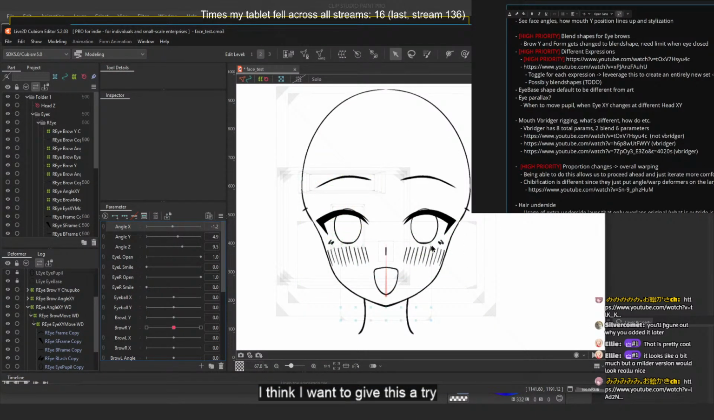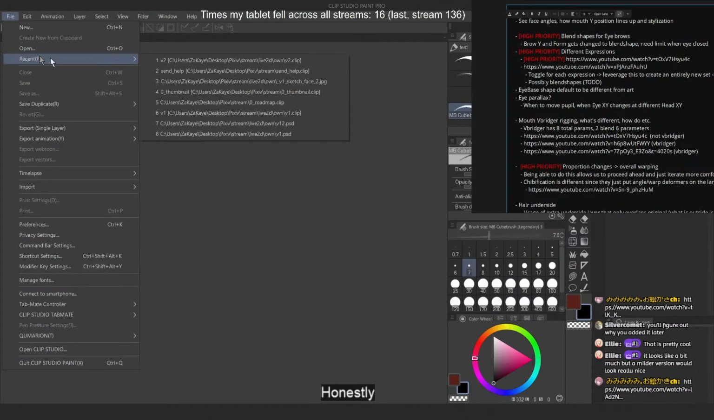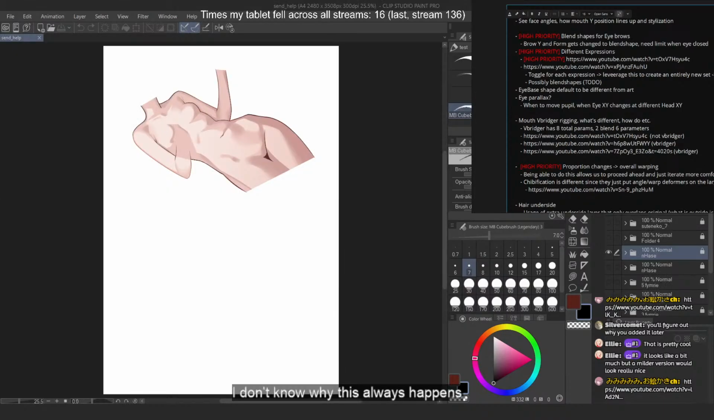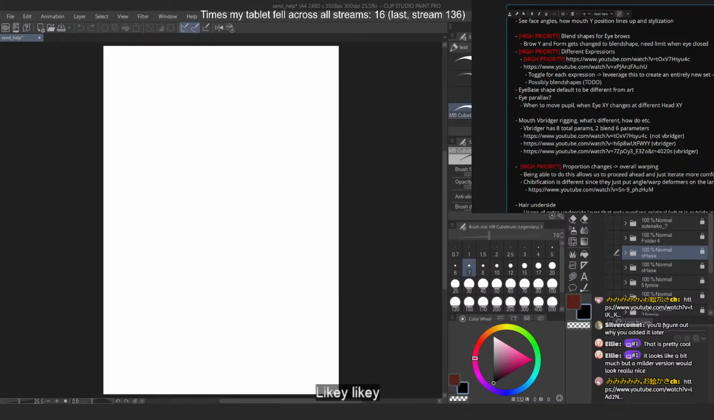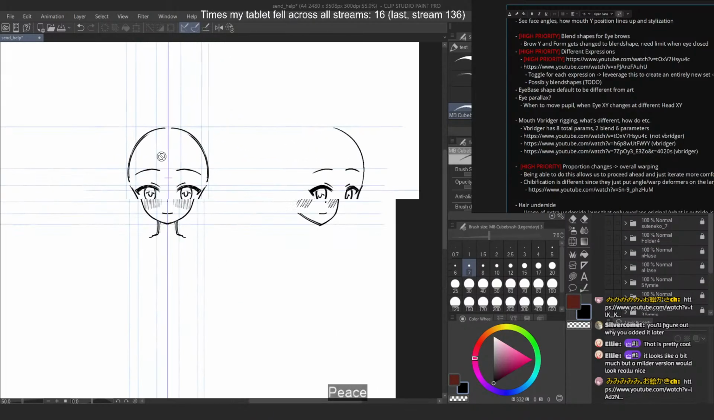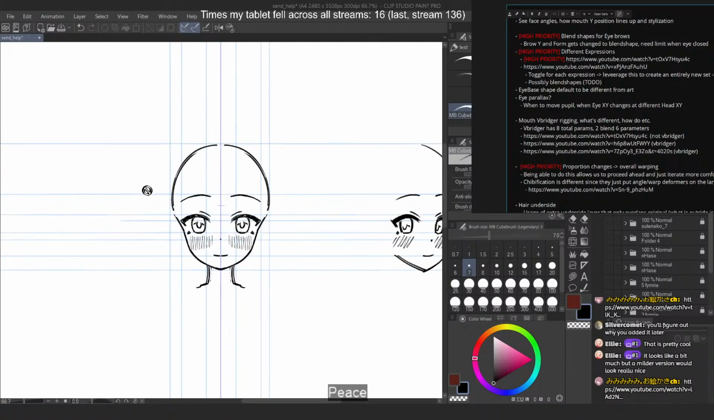It looks really weird right now, I think. I don't know if it'll get better, honestly. The original sketch looks pretty good, but I don't know why this always happens. Laggy. Oh, this one here, yeah. Sorry, let me lock this. This looks fine. Like, this does not look fine.